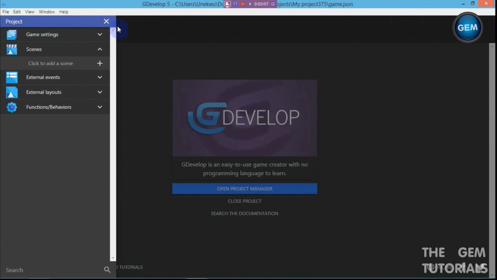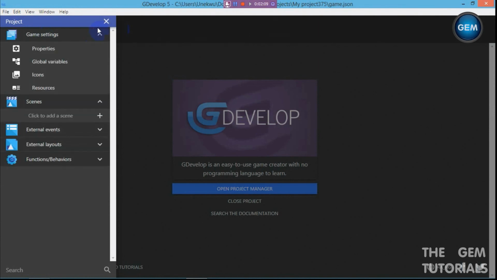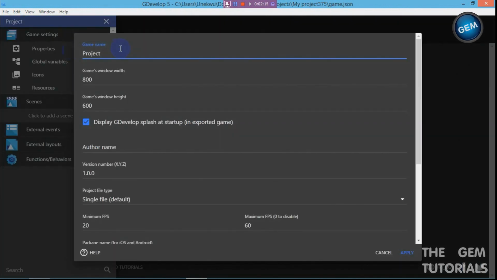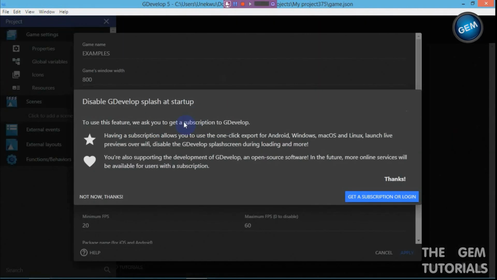So here we go. This is our project manager. We'll just open the first bar, game settings, properties. Now our game name, we have to set our game name. Okay, example. So you set this to the name of your game. Window width, this is the width of your game, and the height, this is the height of your game. So we have a display GDevelop splash at startup in exported game. So if you pay for GDevelop, that is if you get a subscription, you can disable the GDevelop splash at startup, you can get this out. So you can get a subscription once you log in.